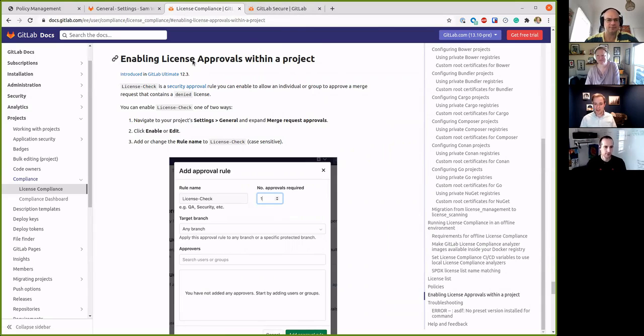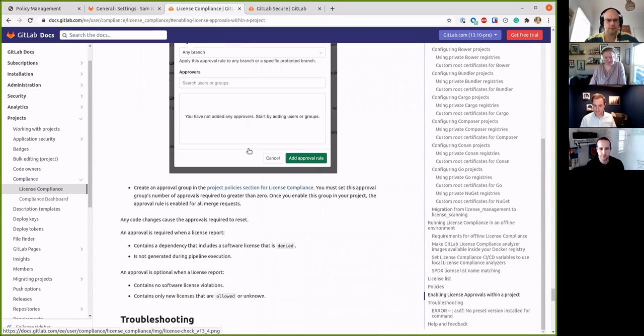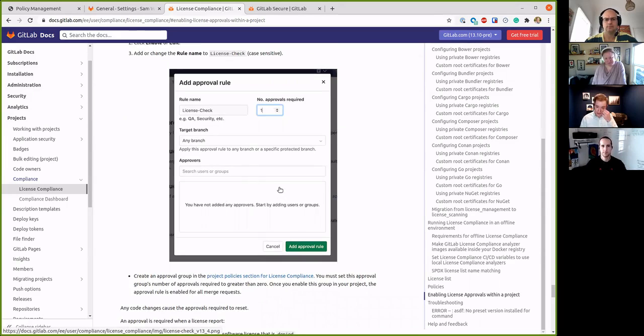Got it. All right, well, license compliance, I did find this. So license compliance, you can go in, you can specify a branch, and you set up specific approvers that you want to have. And it looks for any dependencies with a software license that's specified as denied. So basically, if you're trying to merge in a new dependency that's not approved, it routes it to this specific group of approvers that you've defined here, and requires their approval before it can be merged in.